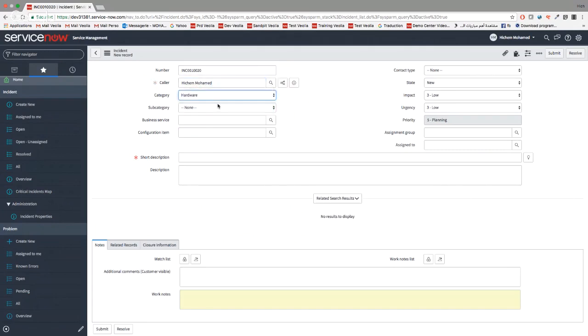Category, hardware category. Subcategory, CPU. Business service, email. And the configuration item, Aaron Mail SD01. For the state, it will be new. The impact, high. The urgency, high. Priority, so critical. And I will assign the incident to the hardware group and to Mr. David Liu.